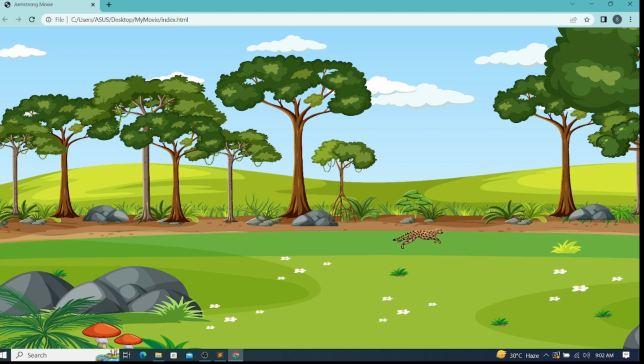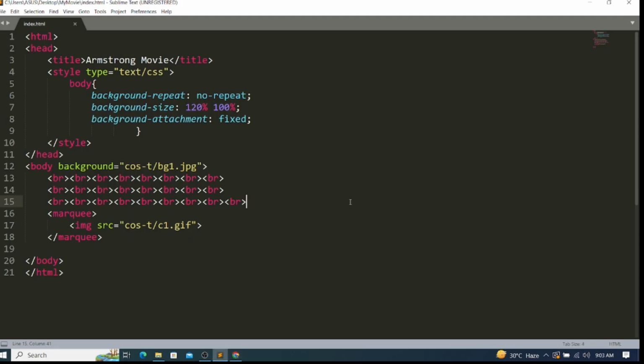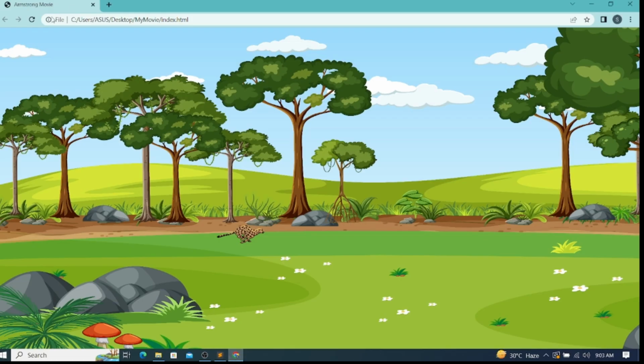Now you see that the size of the leopard is a little bit small. Let's make it a little bit bigger. So you come here in your image, in between here, you space it, then you type width, and make it 20%, and let's save it. So we come back, refresh it, and I think the leopard is big now.